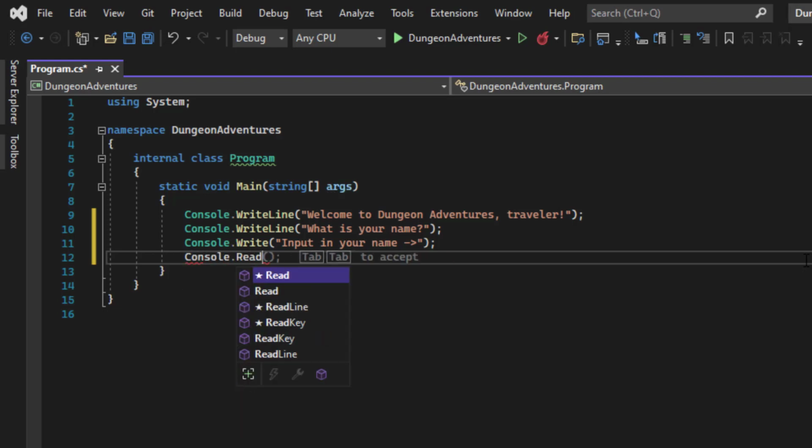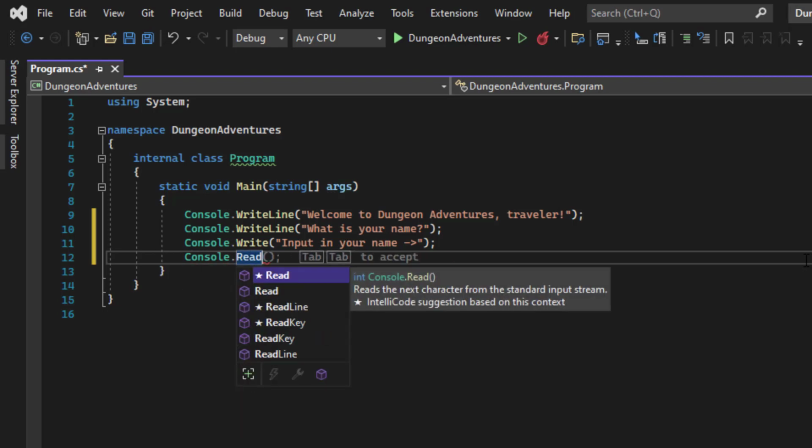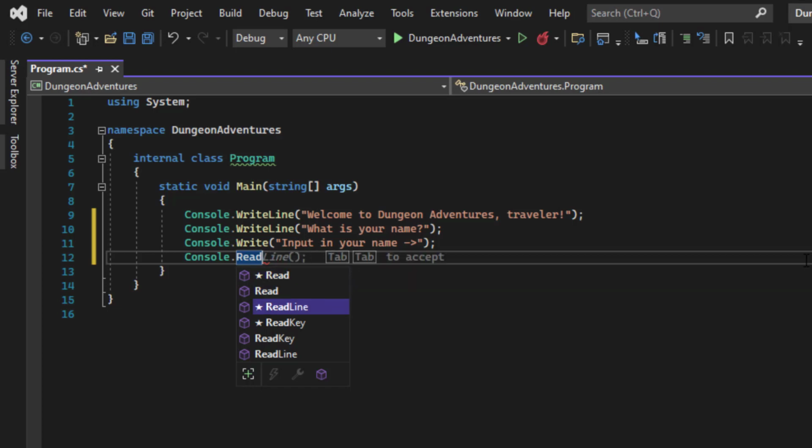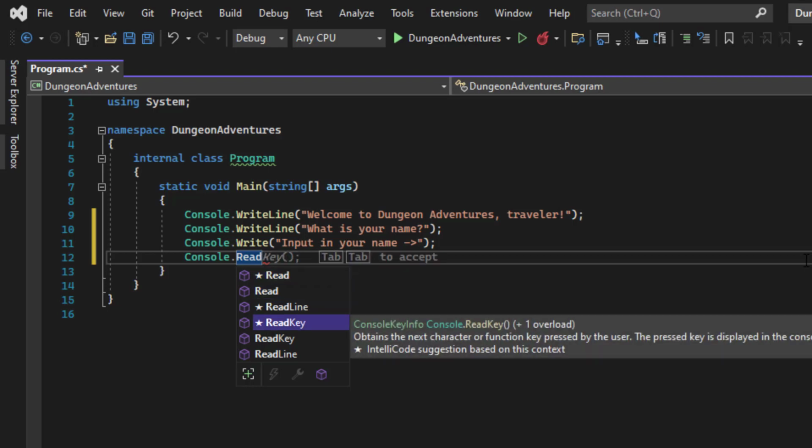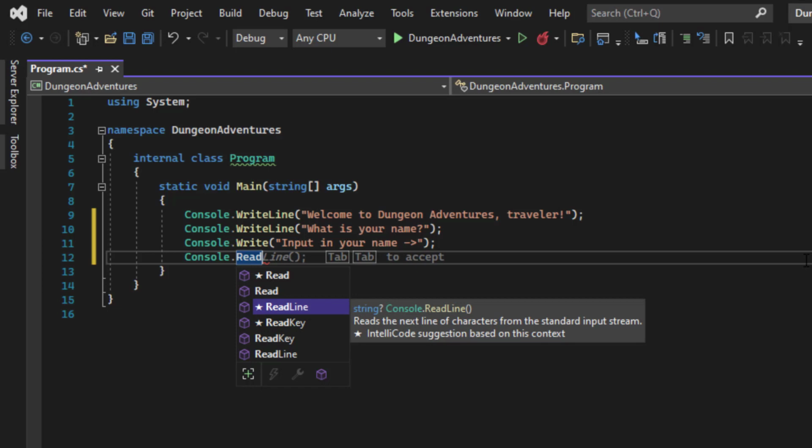Now if you type Console.Read, you'll see IntelliSense provide us with a few options: Read, ReadLine, and ReadKey. The Read method reads in the next character that is pressed. The ReadKey method waits for the next character or function key that is pressed by the user. Neither of these options will work for us because we want the user to input a string of characters representing their character's name. To do that, we'll need the ReadLine method.